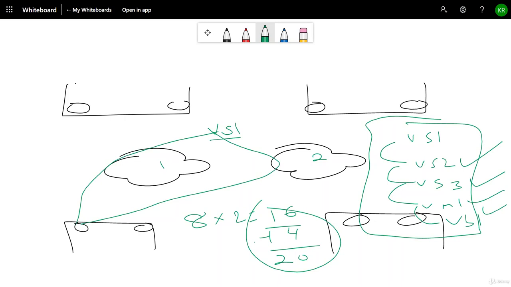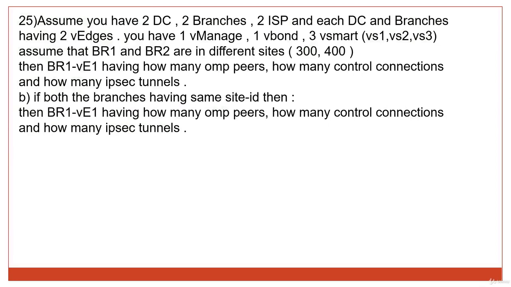Let's stop. Having the same scenario in mind, now we have another question. We have discussed the question related to vSmart. Now the question is related to the same setup. In terms of branch 1, VH1, how many OMP peers, how many control connections, how many data plane tunnels, that is the IPsec tunnels? In case the site IDs of the branches are different, plus in case both the branches have the same site ID. Okay, so let's try to figure out this also.